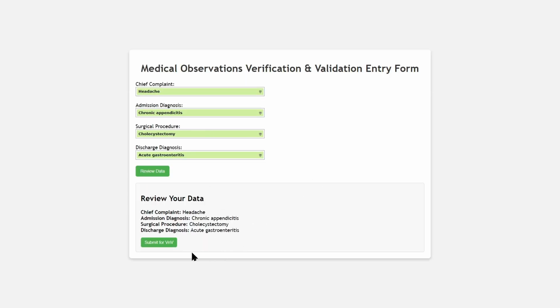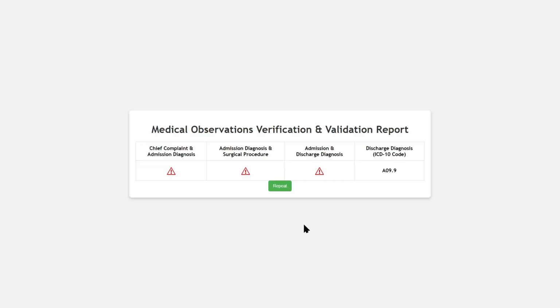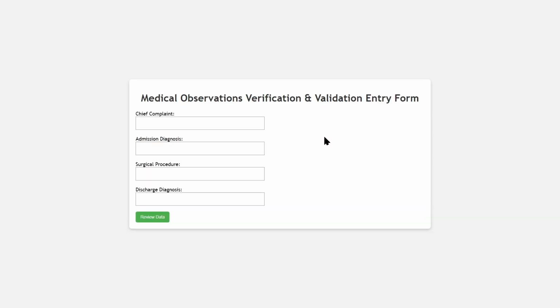Yes, this is all that we have entered. Let's submit for VNV, and instantaneously it reports back saying none of them match, which actually is true. They're not supposed to match. And there we have the ICD-10 code. Sorry, not for the chronic appendicitis. Discharge diagnosis was, if you will recall, acute gastroenteritis, and A09.9 is the ICD-10 code for acute gastroenteritis. Let's repeat it.